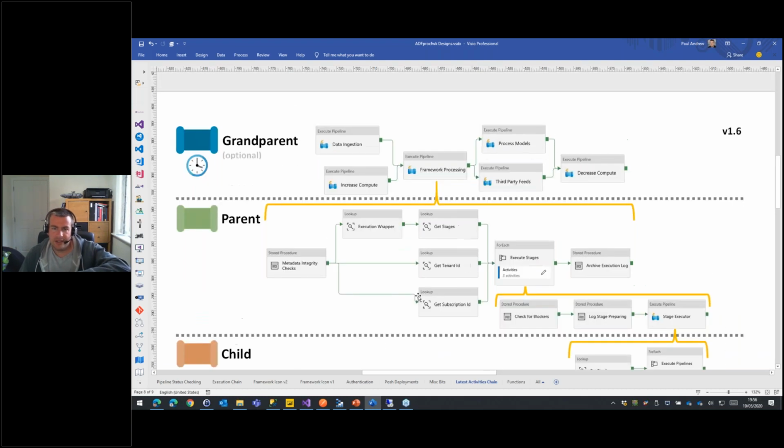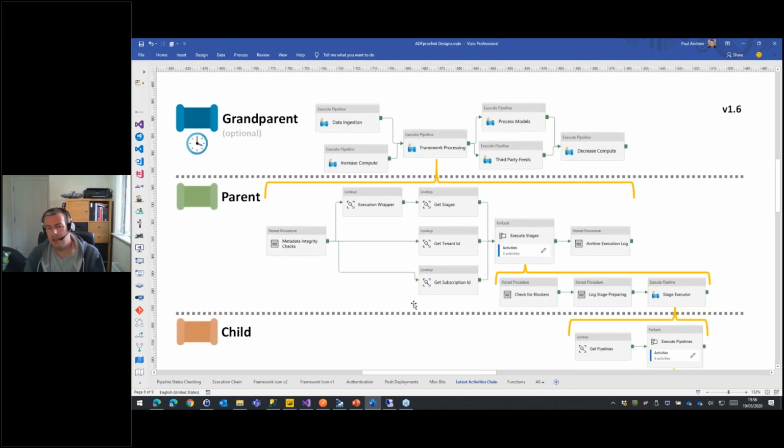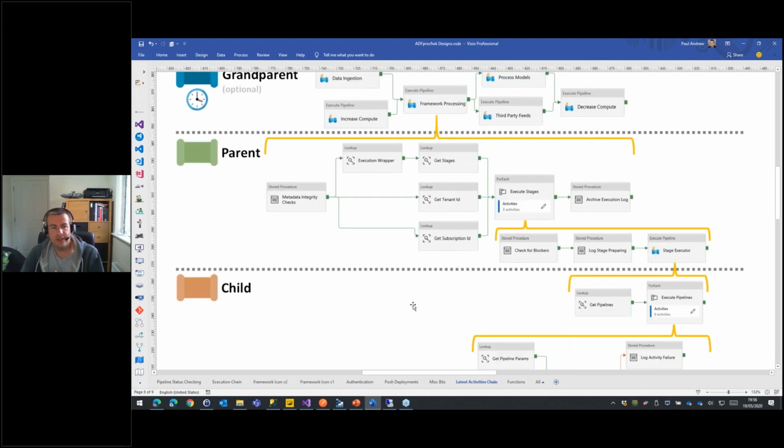So that's the activity chain. There are obviously a few nuances. There's a lot of things being passed around here, but this is all now boilerplate code that we can reuse every time for that fairly simple set of original metadata, that was the stages and the pipelines, that original thing that we wanted to deal with because we had those dependencies in there.